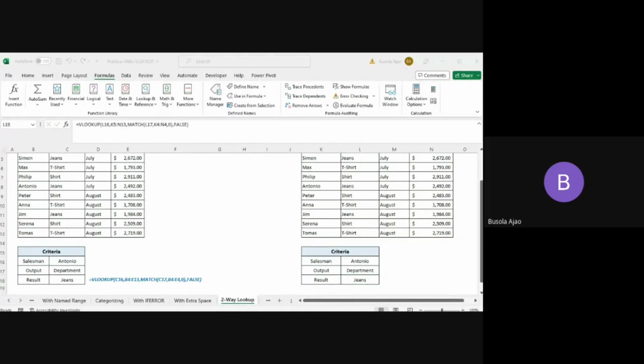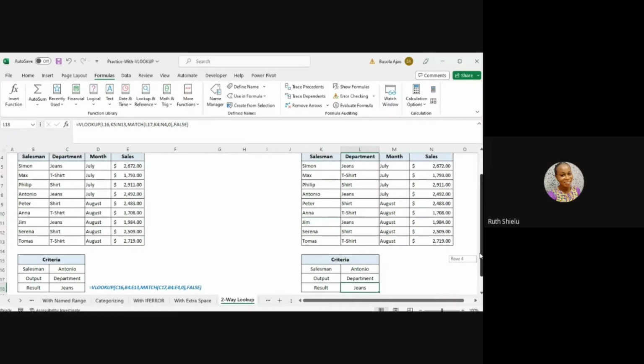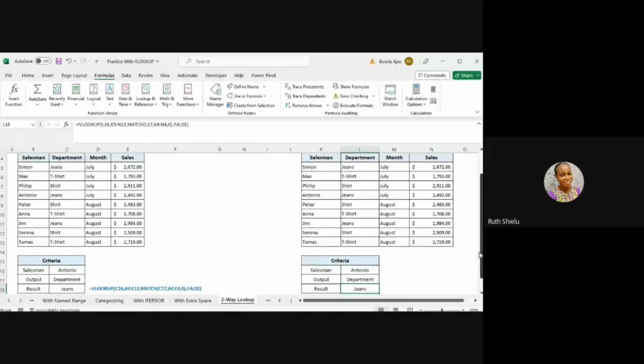Thank you, Ruth. Do you want to now explain what you have done, this magic that you have done? What I did here was, I added MATCH. I don't know if I'm correct. Let me just give it a try. But you don't know what it means.